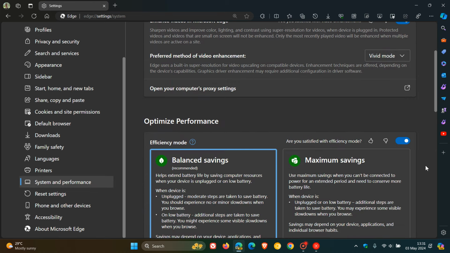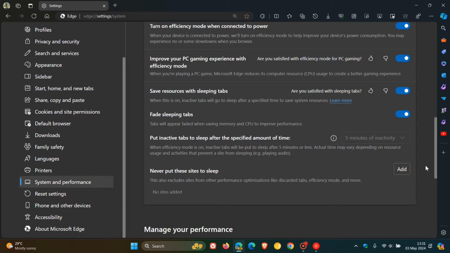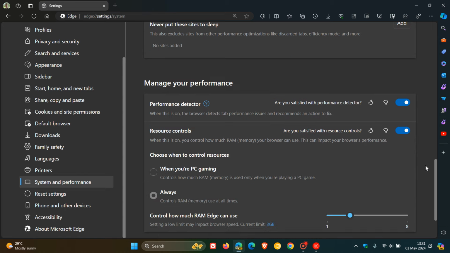But just to give you a quick overview as to what the feature is all about, in Edge Canary 126, which is the latest preview version, on your system and performance page near the bottom, under manage your performance, you get resource controls. And as far as I can remember, this is toggled off by default, so you will have the option to toggle that on. And the description reads, when this is on, you control how much RAM memory your browser can use. This can impact your browser's performance, so just take note of that.